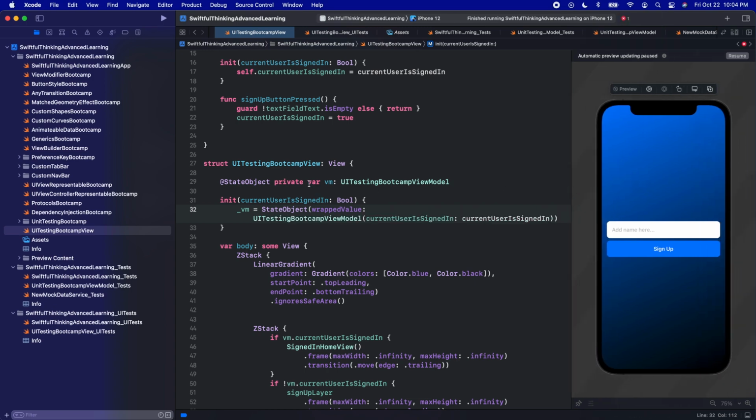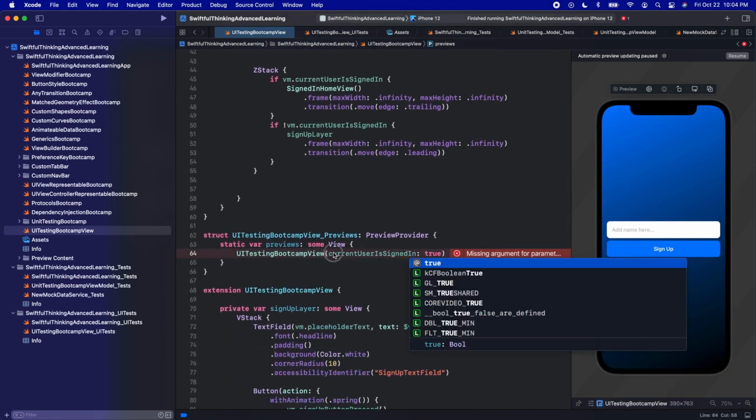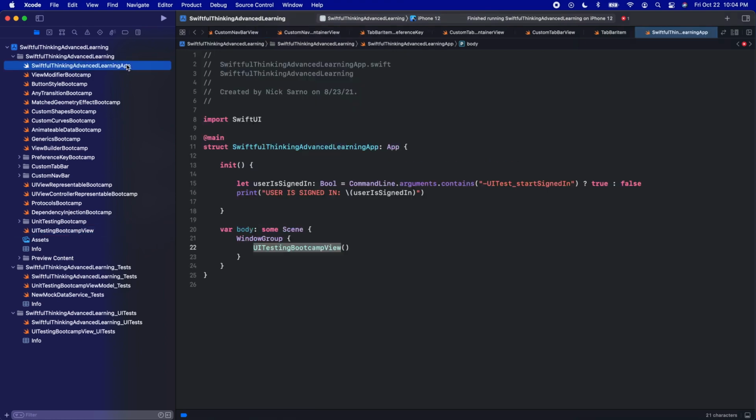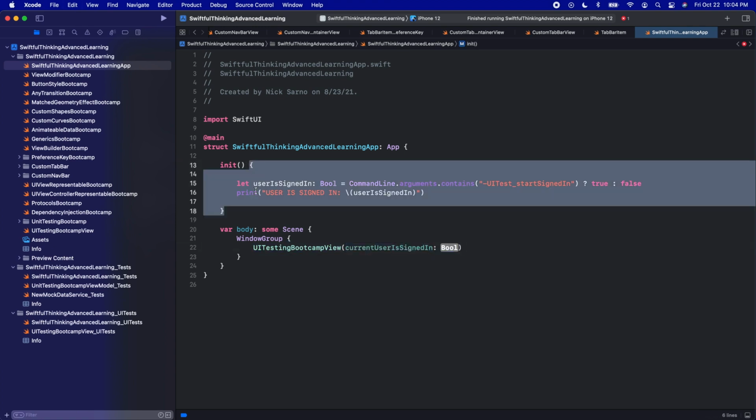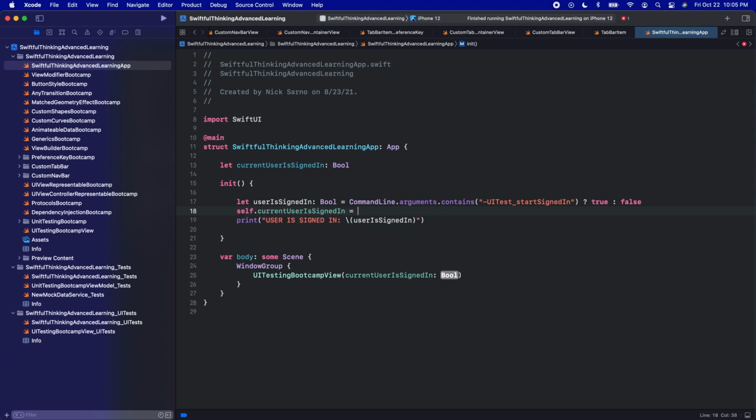So now every time we create this view, such as in this preview, we need to pass in a value for true or false. And I can then go back to my app file. So the first view in my app is going to be the UI testing bootcamp view, which of course is looking for a current user signed in Boolean. So when we create our init here, let's then set up some of our starting dependencies. So we'll say let current user signed in of type bool. And in here, I'm just going to very simply set self.currentUserSignedIn equal to user is signed in. So we're going to set up this variable, and then we'll just pass it right on into our view. We don't need this print because we know it's working.